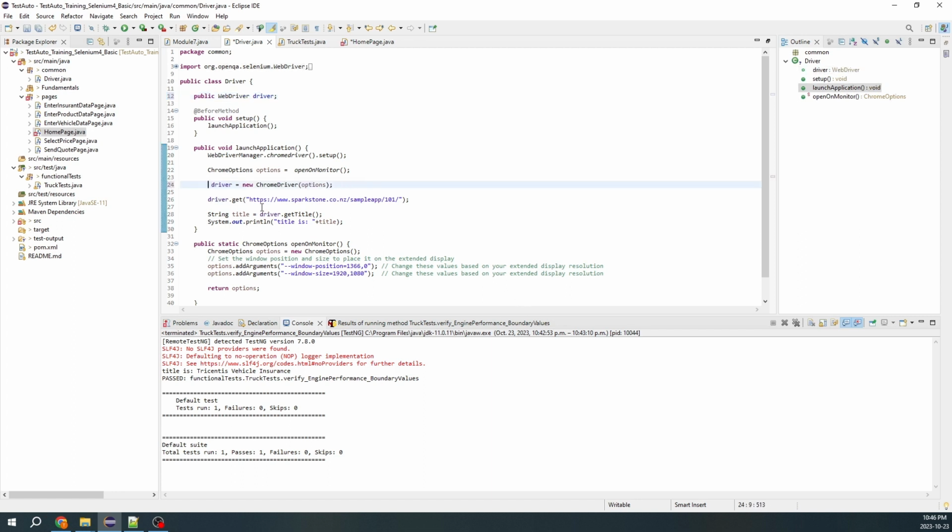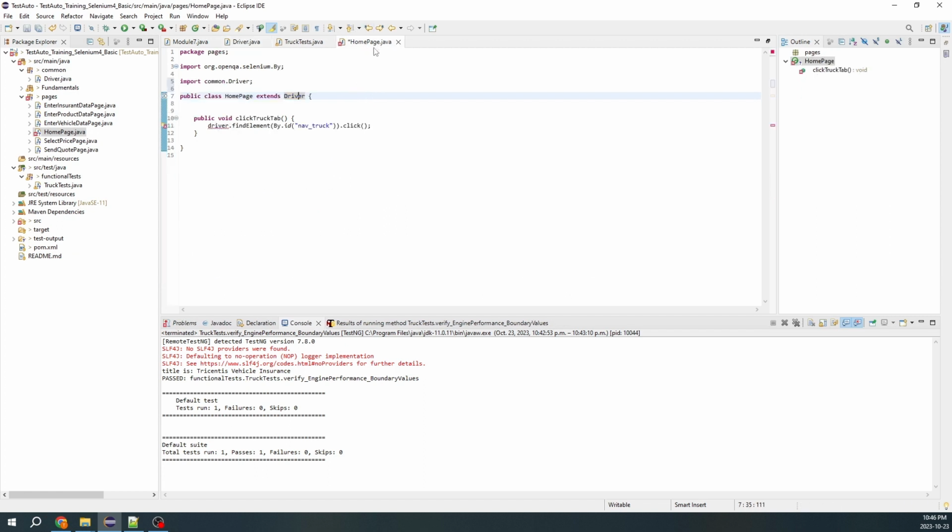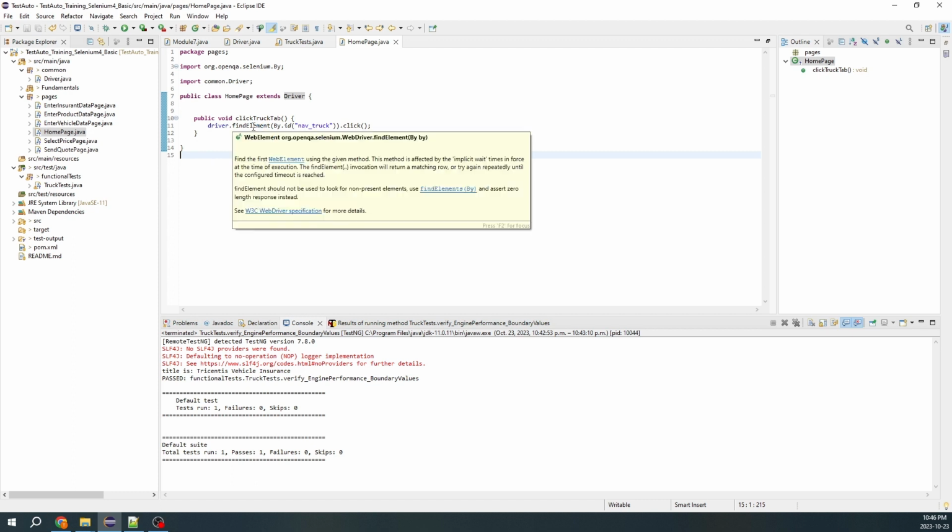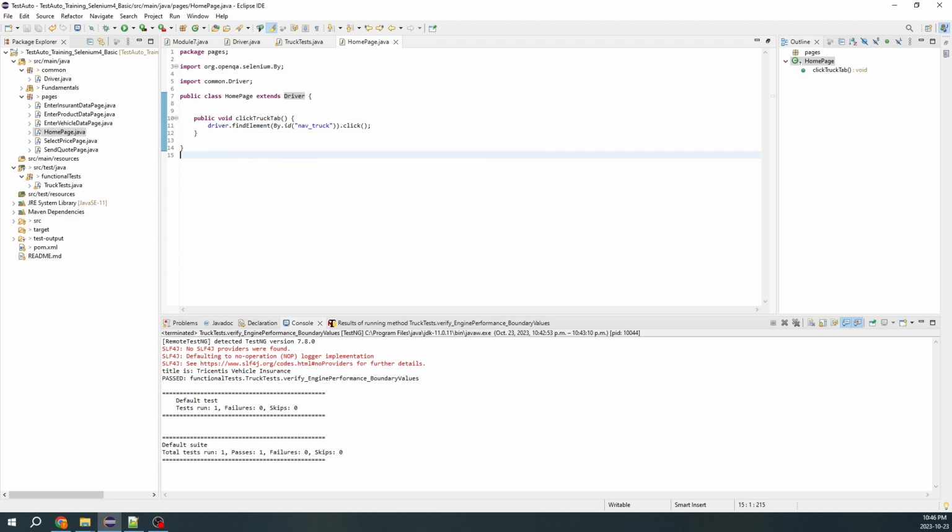So now we are using the same driver variable which was declared here, and it's initialized here. Now if I save it here and go to my home page and save it here, I see actually no more complaint about driver. So it's still not ideal, but at least at this level we managed it.